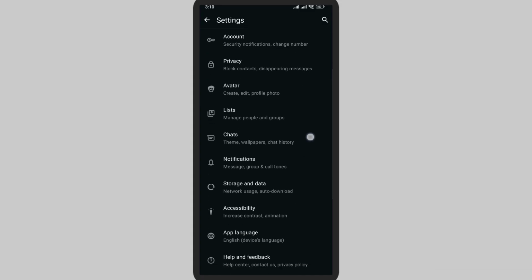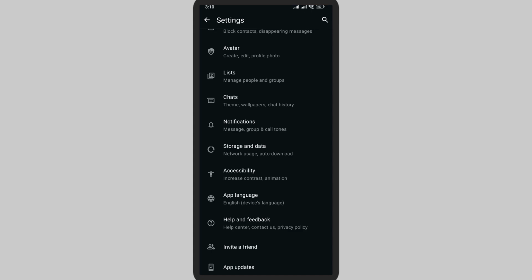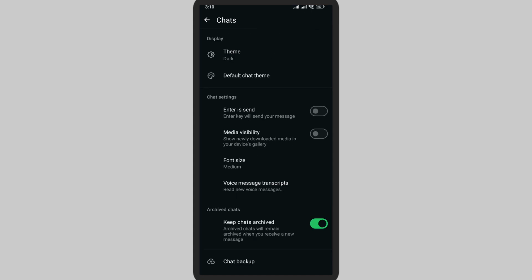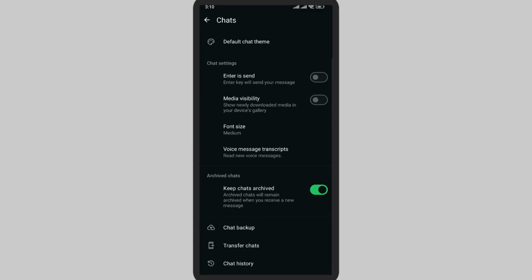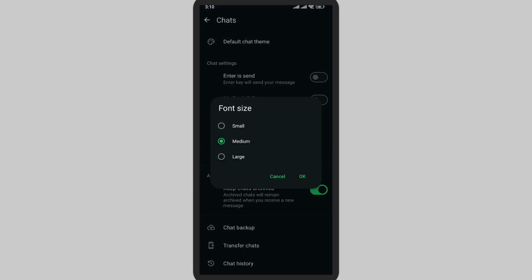So slowly scroll down. Here there's a section of chats. Tap on chats, and if you slowly scroll down, you'll be able to find a section of font size. Tap on font size. So this is the place where you can customize and make changes in the fonts. So it's up to you and the way you like it.